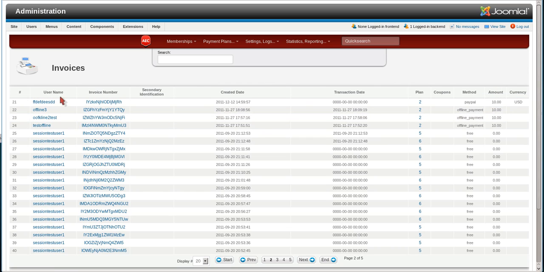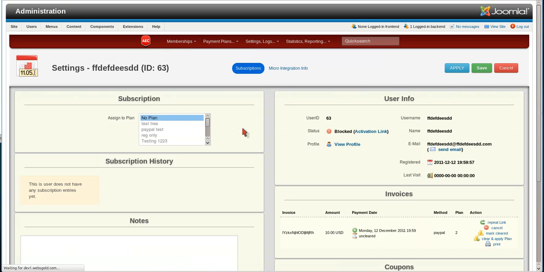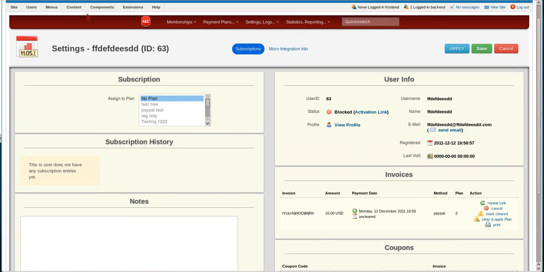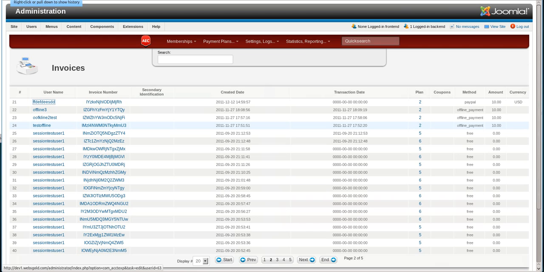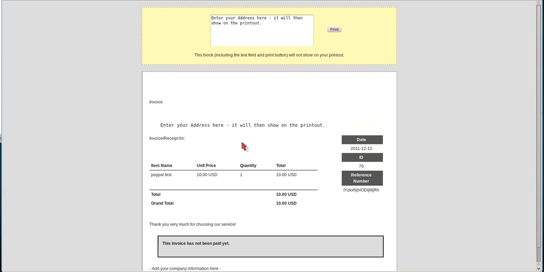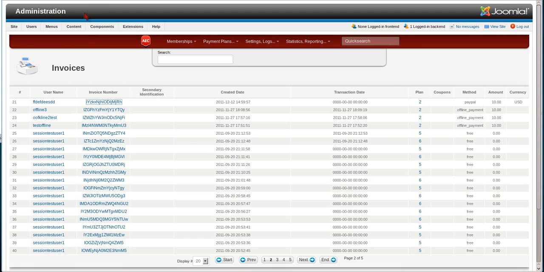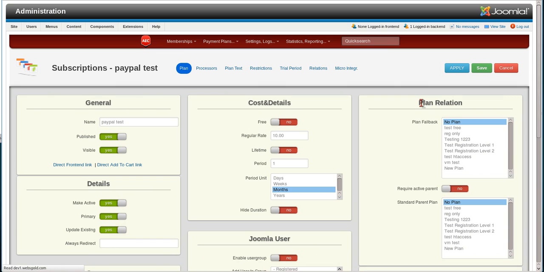Now, as you can see in here, if I click on the username in here, it's going to actually take me to that particular user to take a look at an in-depth overview of the subscriber themselves on the subscription screen for them. If I click on invoice, it's going to actually bring up the printed invoice that user will see in the front end. And if I click on the plan or the coupon, it will actually bring up that particular plan or coupon so I can look at the details to that one also.